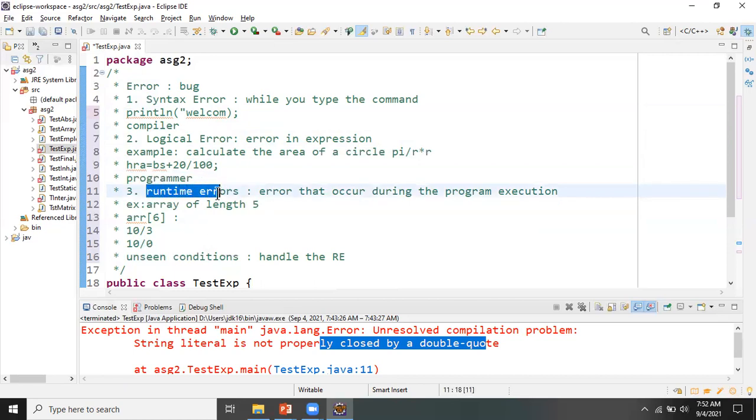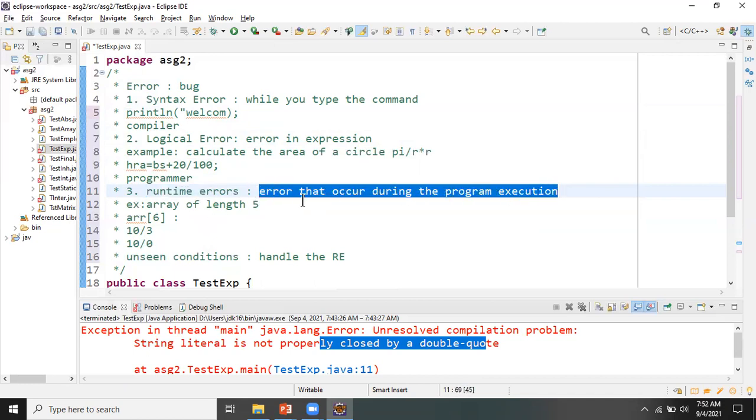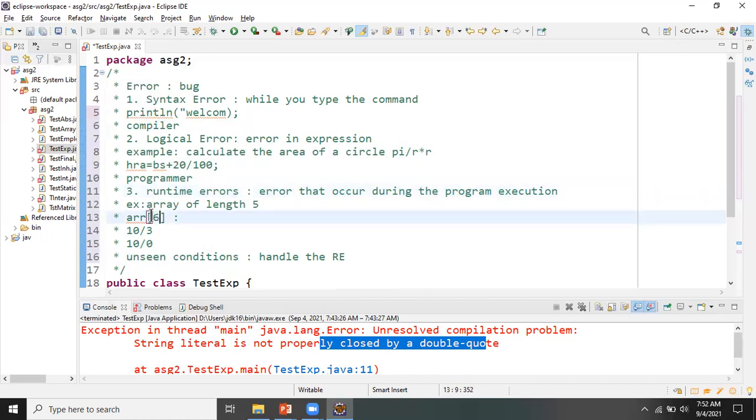We have a third type of errors, the runtime errors. Runtime errors occur during the execution of the program. Remember, these errors sometimes may occur and sometimes may not. For example, let us say I have an array of length 5. If I try to use the sixth element, that may generate the error. But if I stay within the dimensions of my array, say accessing the first or second element, I'll not get the error. Otherwise I'll get the error there.